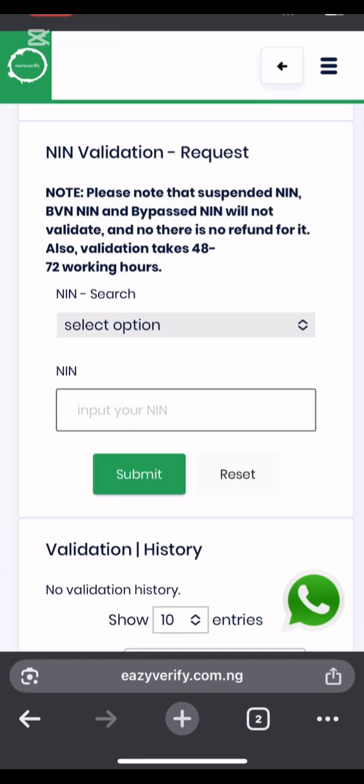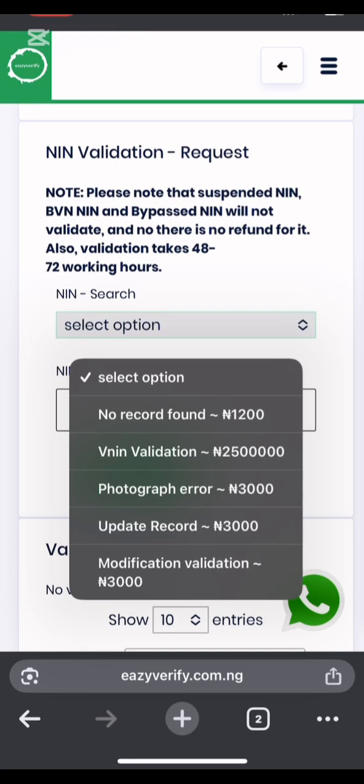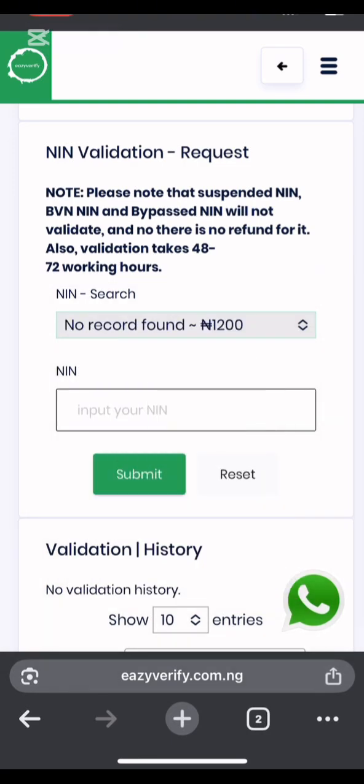That is a different thing entirely. I'm trying to come up with different videos on this channel that are going to help you. So that having been said, you are going to come here and click on select option. These are different prices for each service, but I'm not going to explain the others here, maybe in my previous tutorial, or you can reach out to me. This first one is no record found, which is what we are doing. So you click on no record found here.